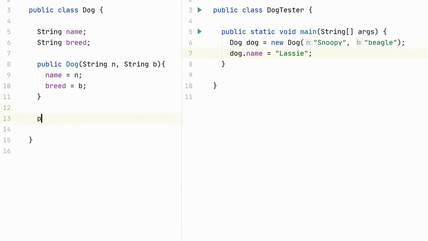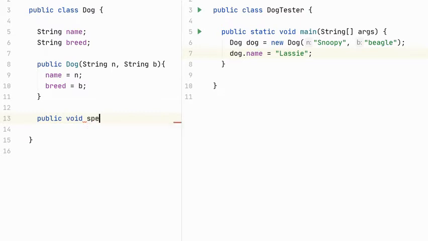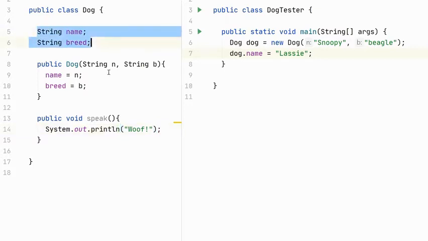So I have instance variables. Let's also add a method for speak. And it just prints. So in our dog class, we have state, which is the data, and behavior, which is the methods. So that's all encapsulated here, but we don't want people just to access our instance variables directly. So that leads us to information hiding.